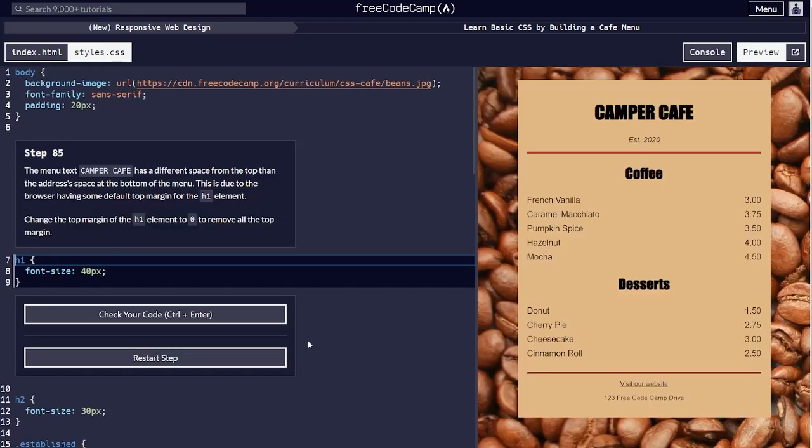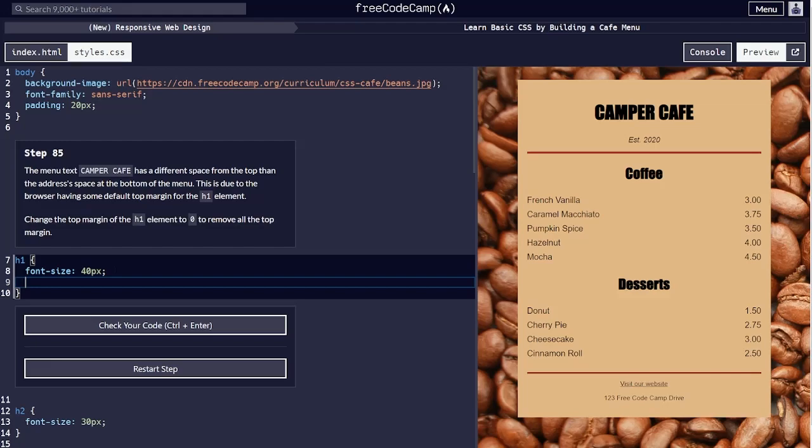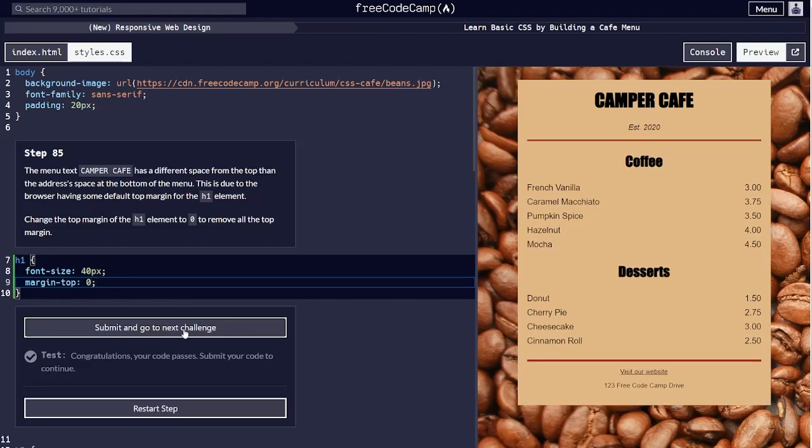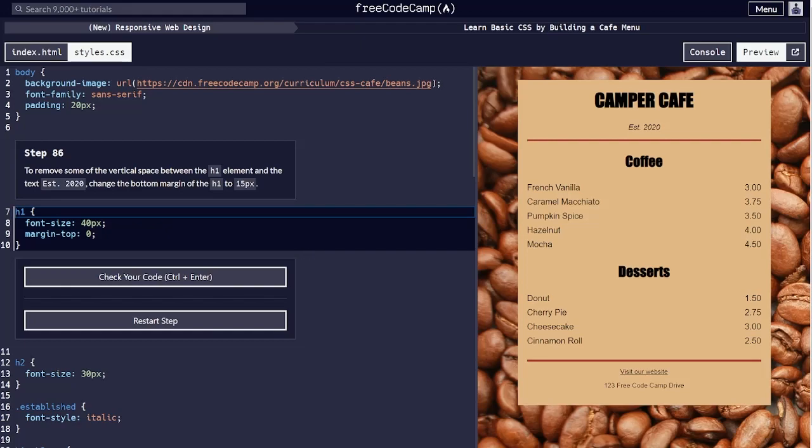Okay. The menu text Camper Cafe has a different space from the top than the address space at the bottom of the menu. This is due to the browsers having some default top margin for the H1 element. Change the top margin of the H1 element to margin top to 0. To remove some of the vertical space between the H1 element and the text, change the bottom margin of the H1 to 15.